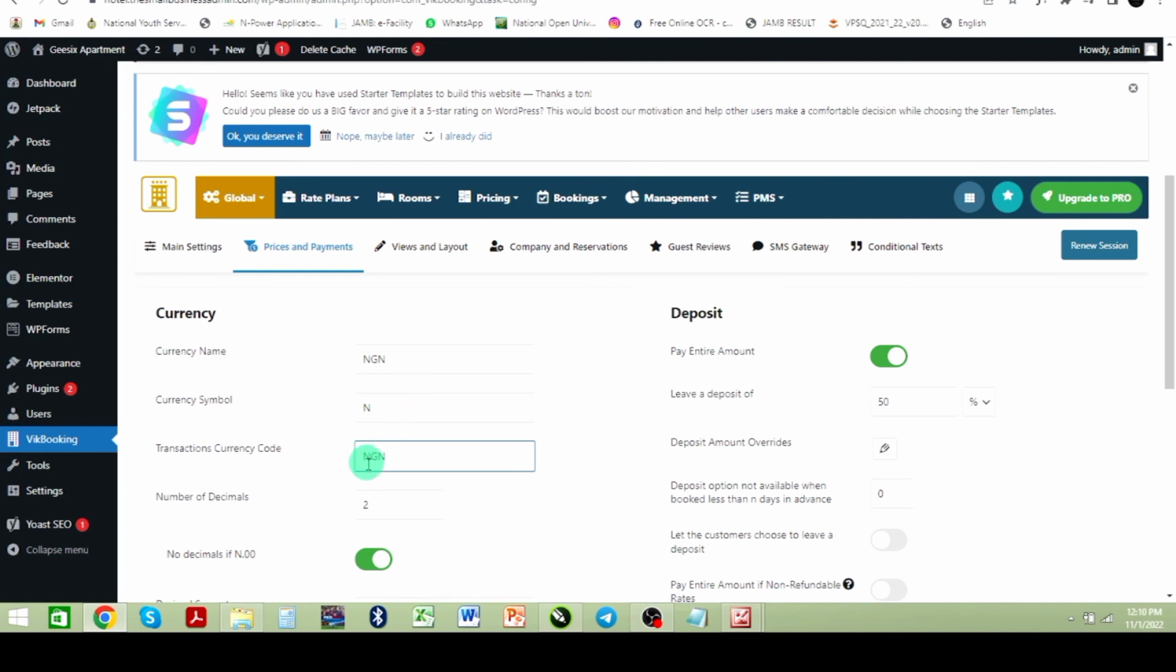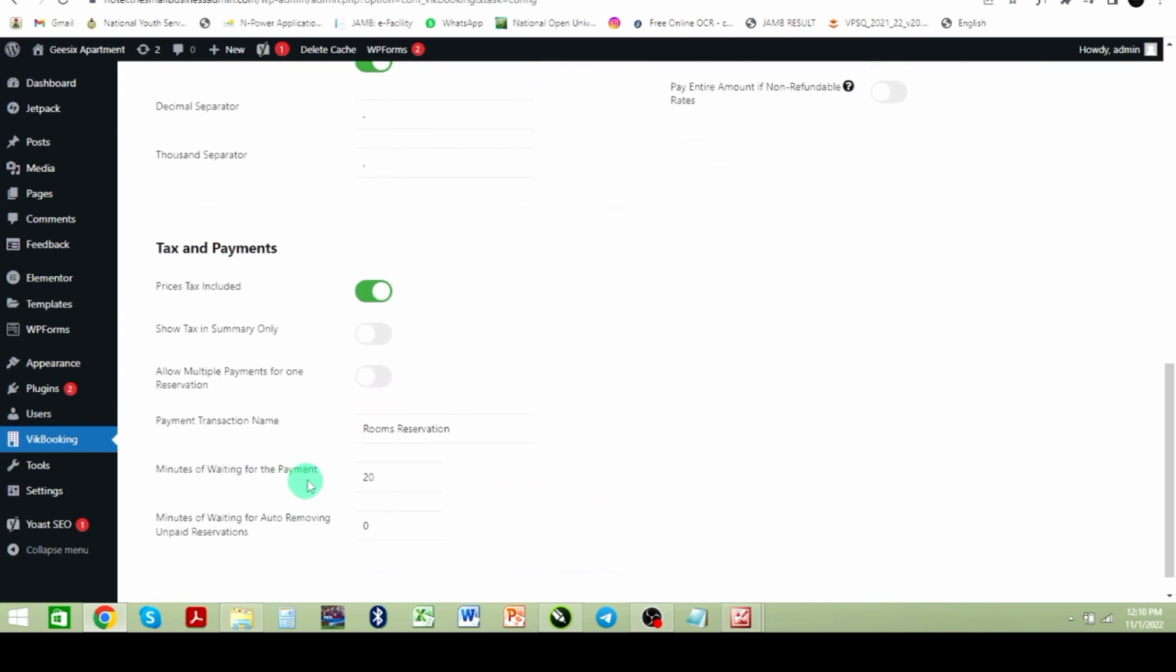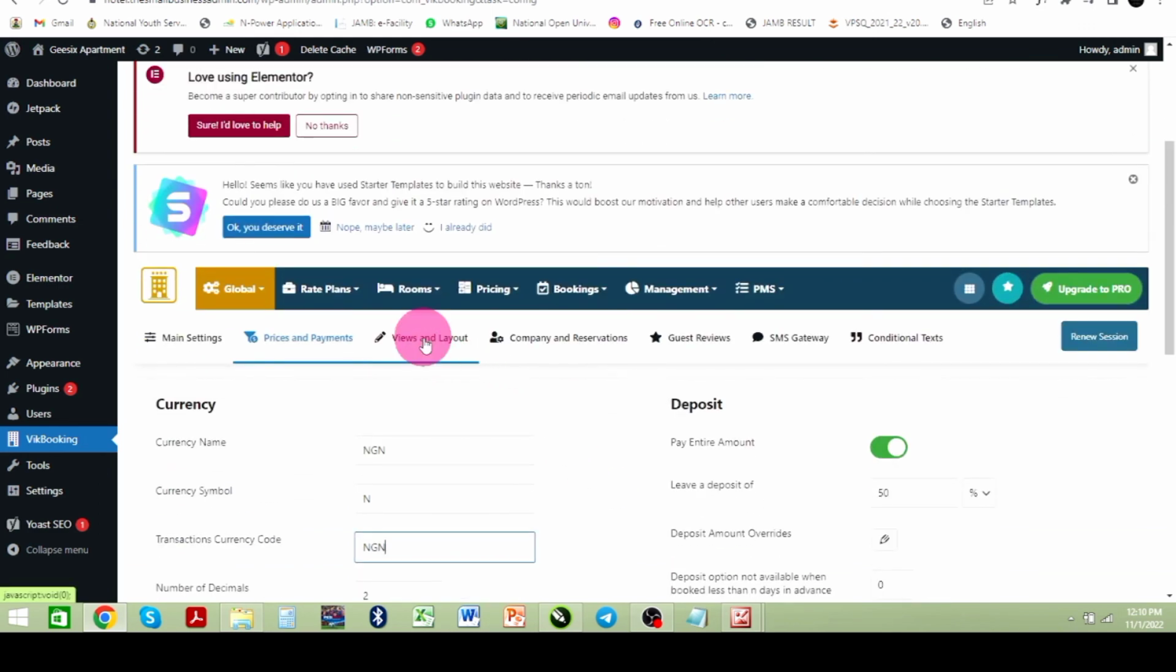So this is how you set your prices. So you can put the 2 decimal places or 3 decimal places, something like this, and all of that. You can just set your tax accordingly, but I'm not going to be touching any of those. We're using the default setting.